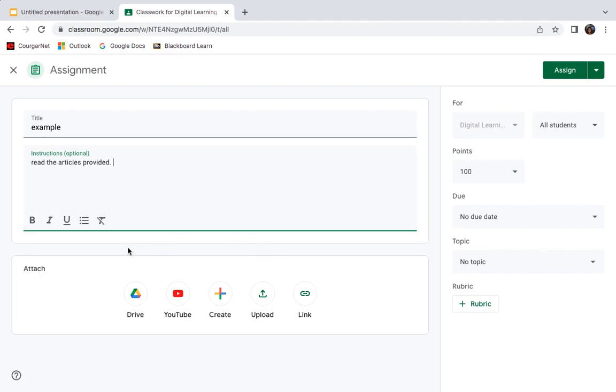We can also see down here that you can attach anything. So you can attach anything from your Google Drive. You can even add a YouTube video. So for those students who might be struggling with the pie charts or the line graphs or bar graphs, you can maybe add a little video that explains to them what it is and how they can read them based on their readiness level.